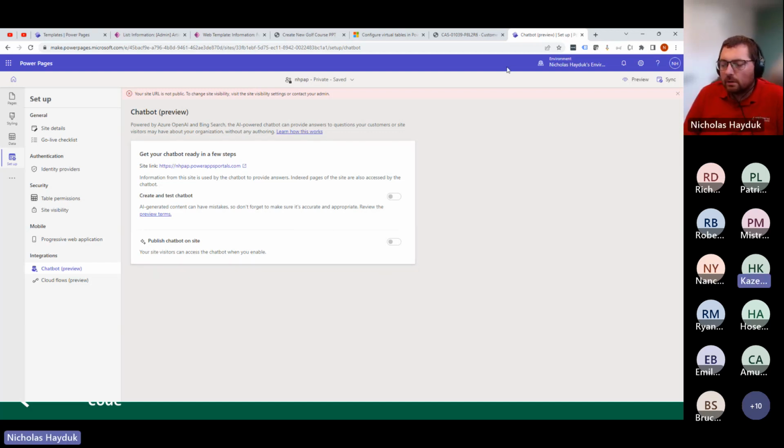Since we're talking about the chatbot and the AI, Nick, how can we manage the access of the chatbot to the backend data stored in the Dataverse, and how can we make sure that the data is not being exposed to the user using that chatbot, answers that the user is not allowed to access?